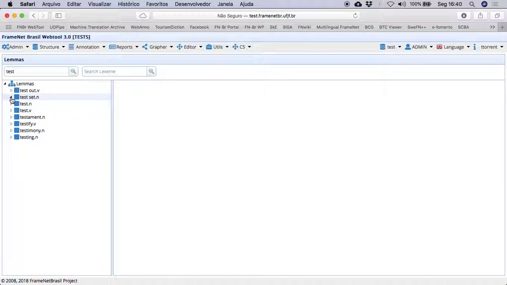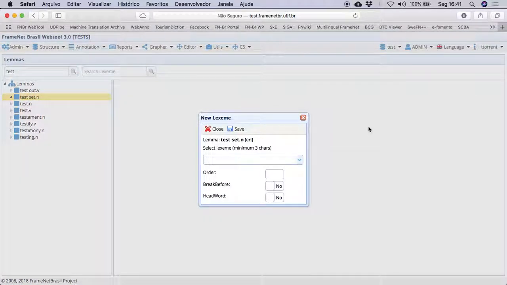But pay attention, when I try to expand it, it's empty. So I right click because I need to add the Lexemes. Adding the Lexemes guarantees the connection between all the word forms and the lemma. So it's important because if you don't add the Lexeme, when you right click test set in your annotation, it's not going to be recognized as an LU. So I'm going to click again, add a Lexeme here, and then I have to start searching for the Lexeme.